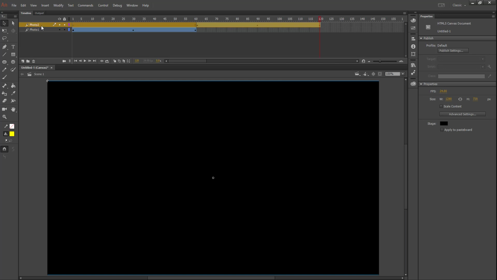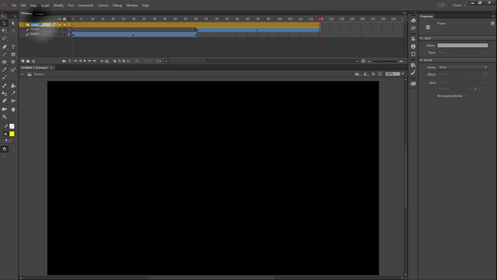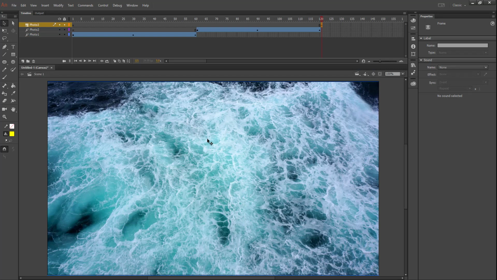I'm going to name this layer photo 2 and create a third layer that we can name photo 3. And make a new keyframe right after my second motion tween. I'm going to add in my third photo, and then I'm going to show you something that doesn't work exactly the way you would expect it to in HTML5 canvas.